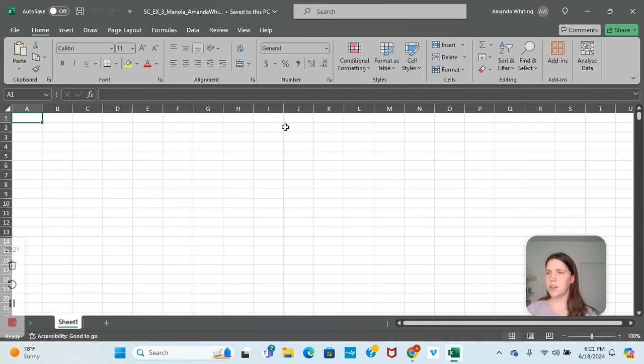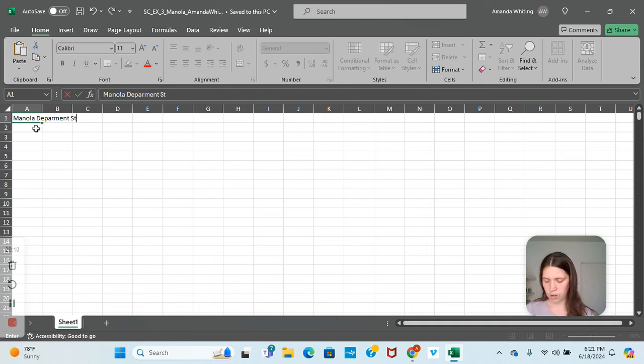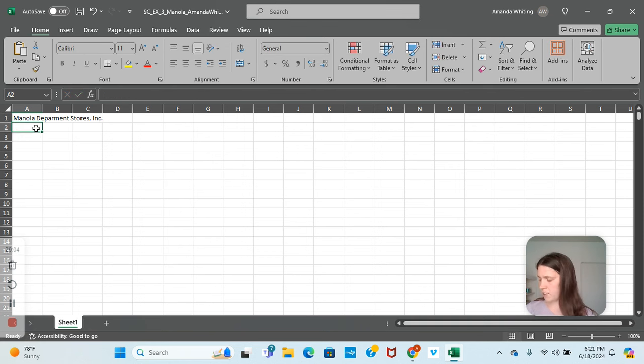The first thing we're going to do is in A1, type with me, MANOLA, department, stores, comma, capital INC, period. Then in A2, type 6-month, both capitalized, financial projection.